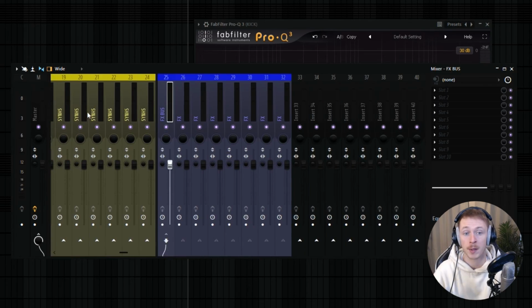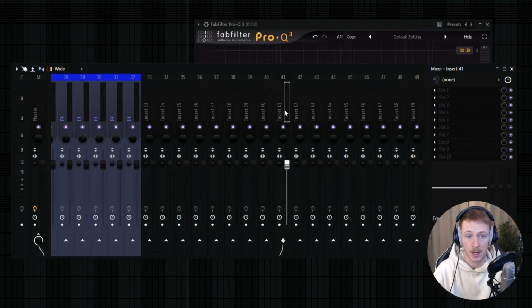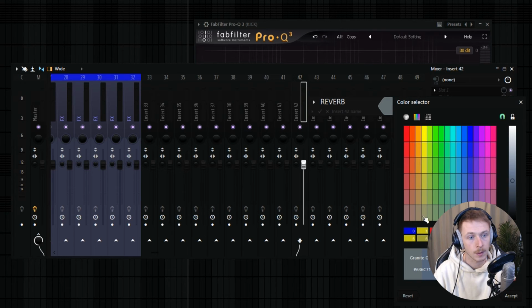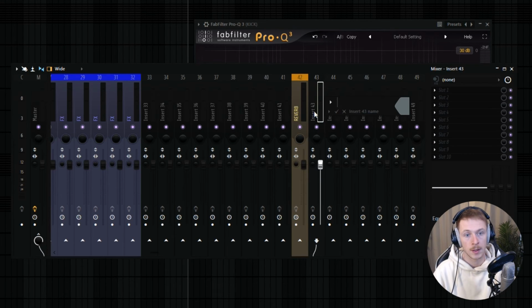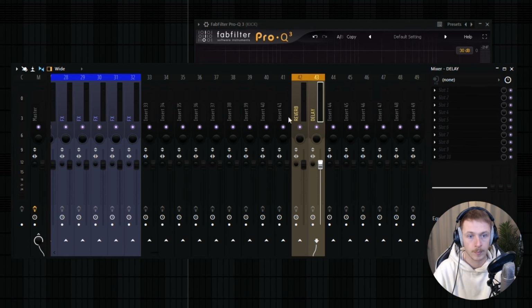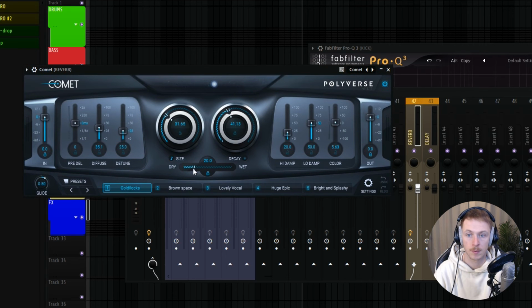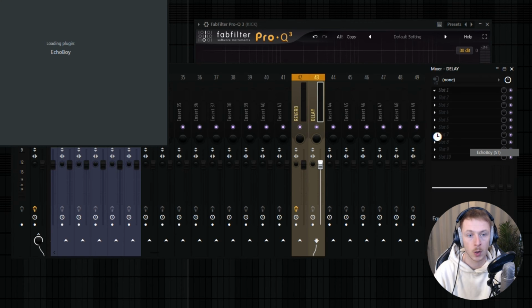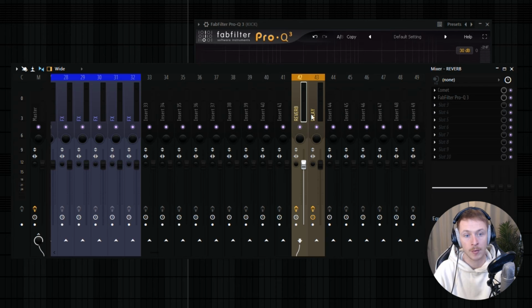What you can also do is setting up your send tracks. So typically this would be reverb and delay, but what I usually do is set them all the way to the end. So let's say around here, I'm going to rename this one to reverb, color it in orange, and delay. Gonna load up a reverb here, set it already to 100% wet because this is a send channel. And then in delay, I'm gonna load up my favorite delay at the moment, which is Echo Boy. Perfect, now I have two send tracks here.